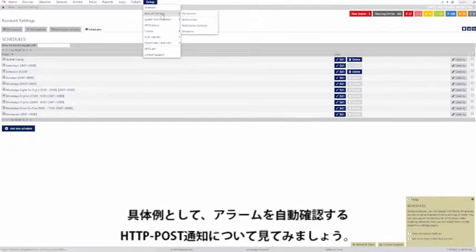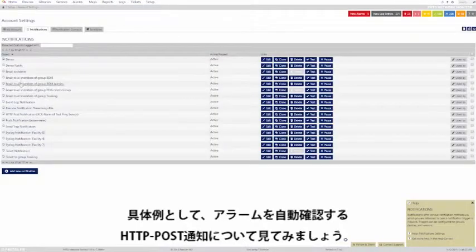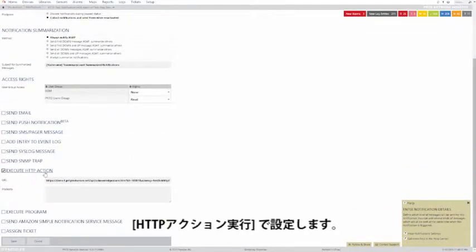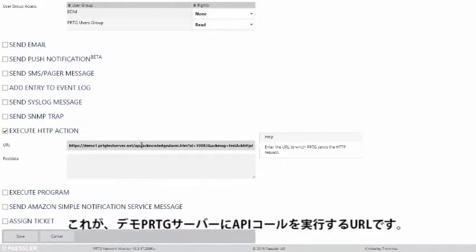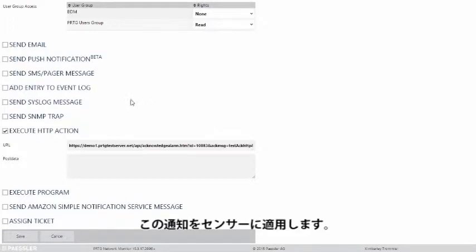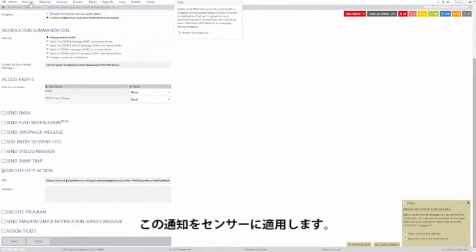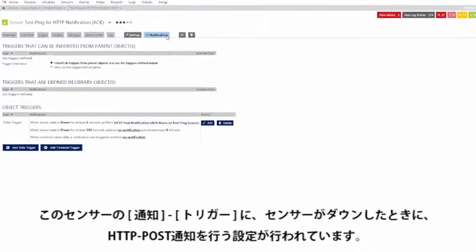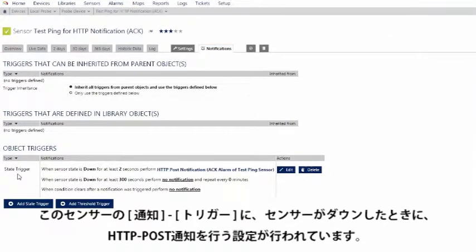As a concrete example, let's look at this notification, which is an HTTP post that automatically acknowledges an alarm. It's an execute HTTP action, and here, as the URL, we have an API call to my demo PRTG server. I'm now going to apply this notification to one of my sensors. Here, under notifications for the sensor, we see that we have a state trigger when the sensor is down that will use this HTTP post notification.